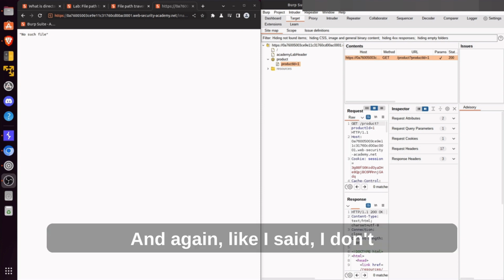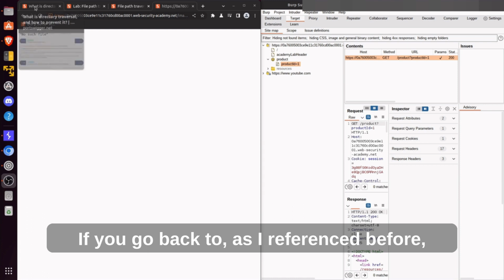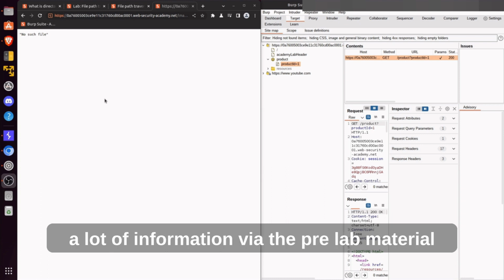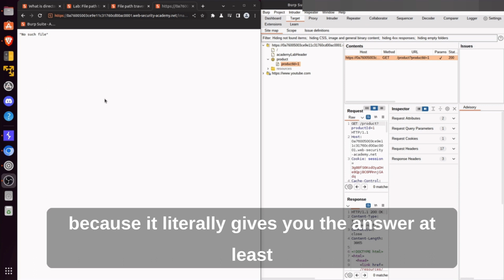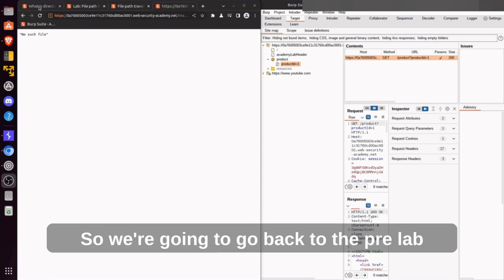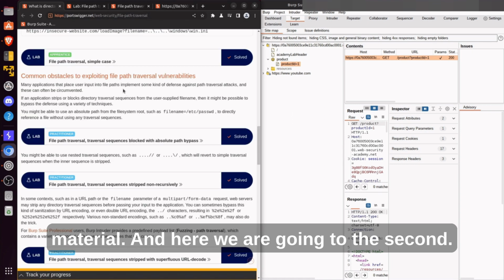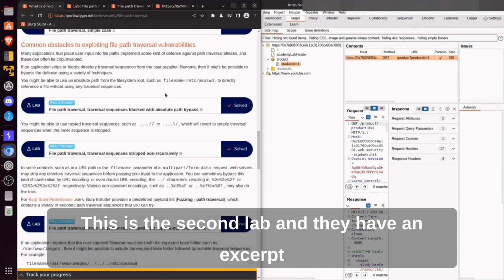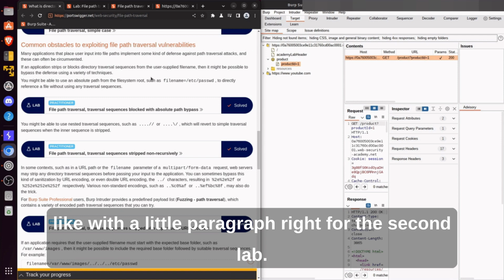And again, I don't usually like to be a stickler, but I kind of am. As I referenced before, PortSwigger does a great job of giving you a lot of information via the pre-lab material, because it literally gives you the answer, at least from apprentice to certain parts of practitioner, depending on the learning path you're on. So we're going back to the pre-lab material, to the second lab, and there's an excerpt, a little paragraph right before it.